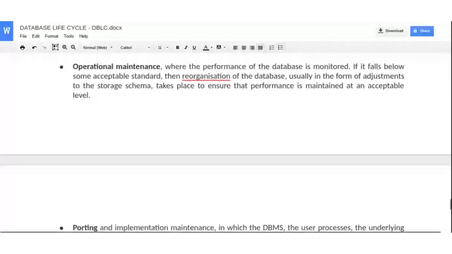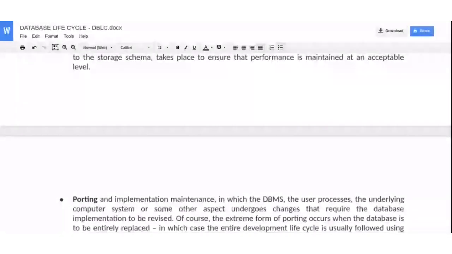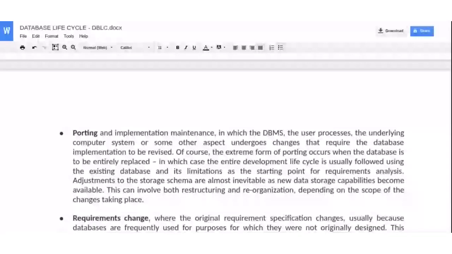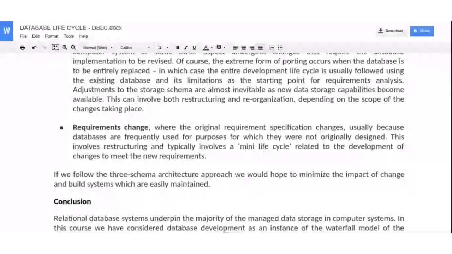So the operational maintenance issues are, of course, a few things. Enhancing its capacity in terms of what we call versions: we improve it and have a new version. There is the issue of porting. So there is a porting implementation maintenance. The databases, the user processes, the underlying computer system, or some other aspect changes and requires the database implementation to be revised. That is porting. There is also requirement change. Some issues arise that need to be added to the system. So maintenance can mean quite a number of things, but it's very, very important.